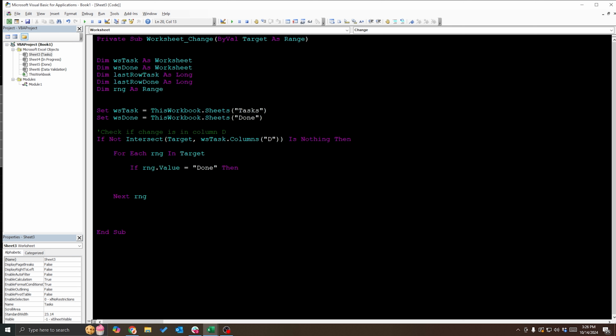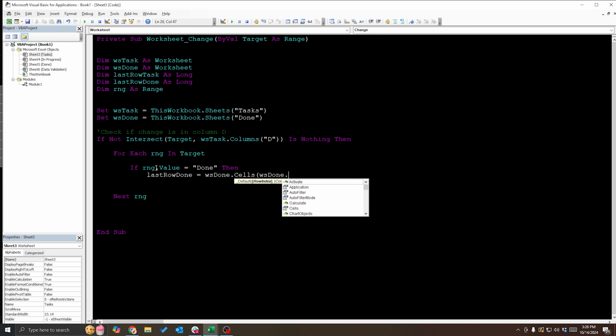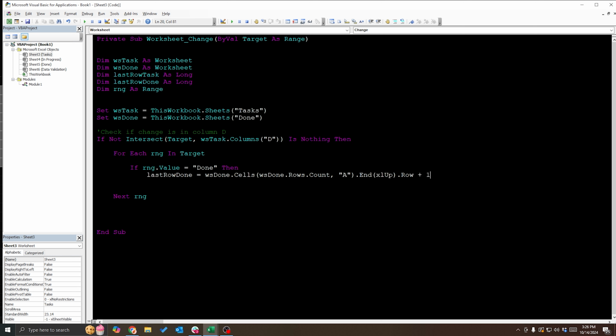Well, we need to find the last row of our done sheet, of our worksheet done, so that we can append that record to it. .Rows.Count. We're looking in column A. Again, I'm not going into detail with all of this VBA. This is merely, if you guys want to build this exact same thing, just follow these exact same steps and you'll be able to do it.